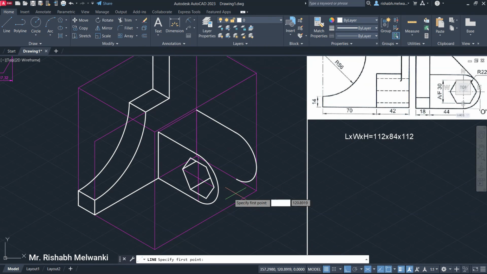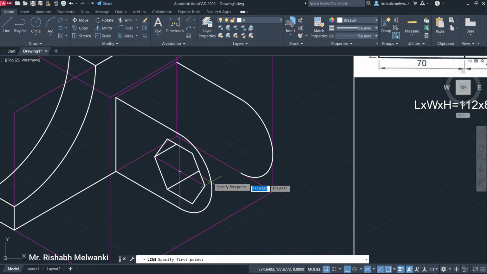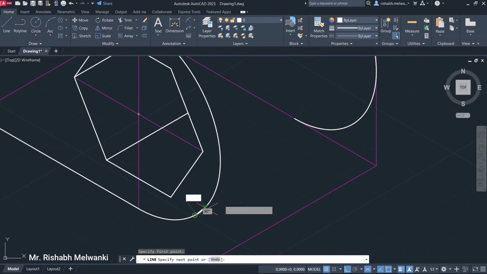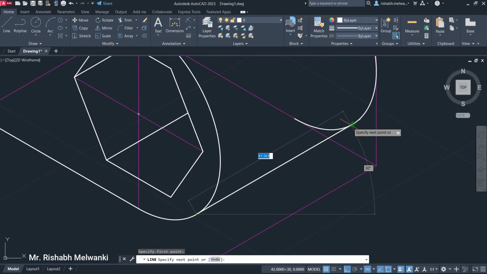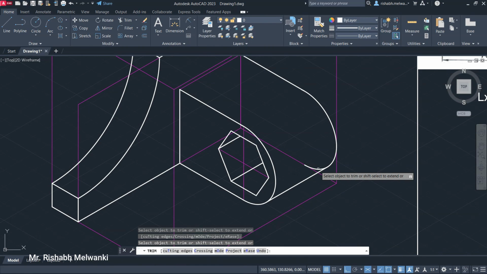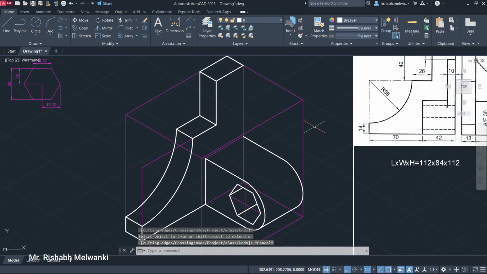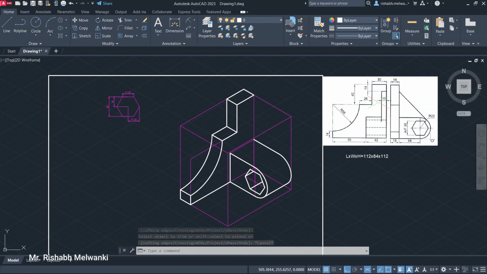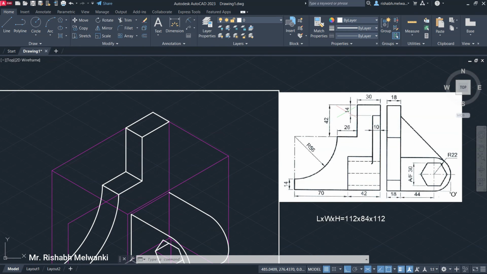So click on line, locate quadrant, which will be diamond shape. So this is quadrant, join this point with quadrant on another circle, escape, trim the remaining part, TR double enter. Now we will draw the rib. Rib thickness is 10 millimeter and it is at a distance of 14 millimeter from the top. So L enter. From this point, vertical distance, change the plane F5, 14.